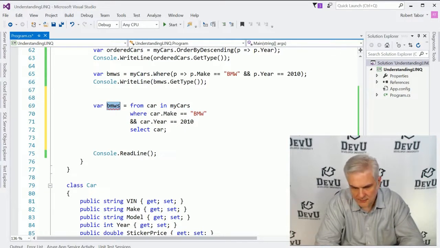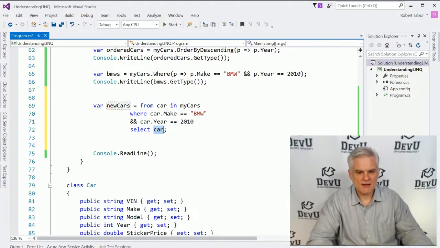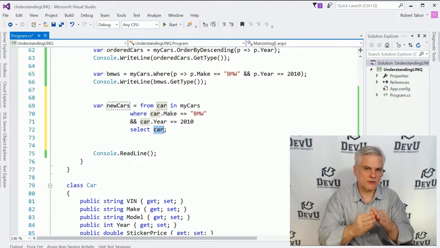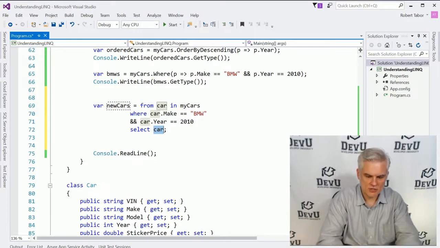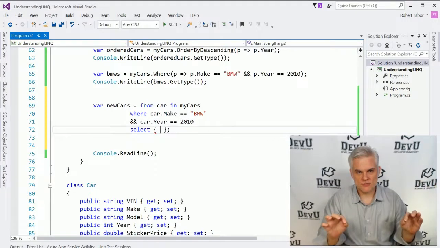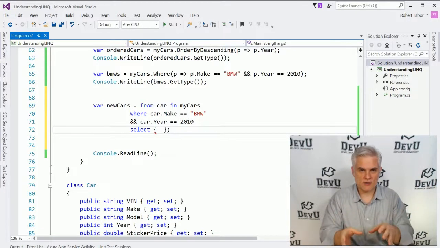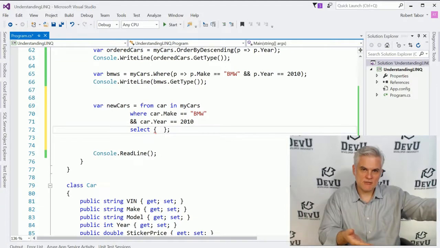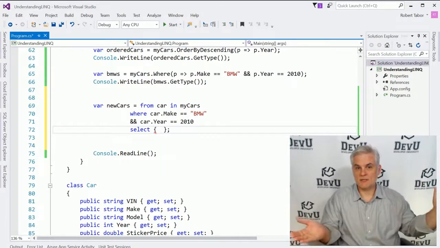In this case, let's change something about this. Let's call this myNewCars. And here I'm not going to return cars. I'm actually going to do what's called a projection. I'm going to only take certain properties of a car, and I'm going to project them into a new data type. What's the name of the new data type?